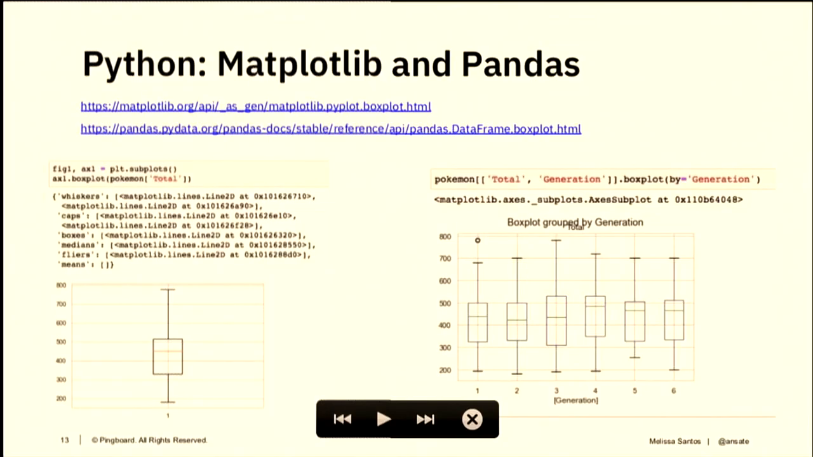So let's do that and look at some of those stats with Python. Basic matplotlib is very happy to give you a boxplot. You just pass it any kind of vector, and it says, sure, here's your boxplot. The total score for all Pokemon has a median around 450, a max around 800, and a min around 200. Here you go, here's a boxplot.